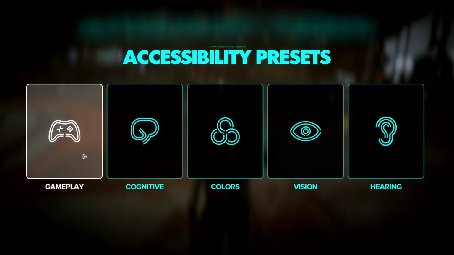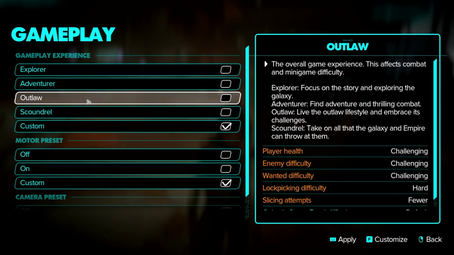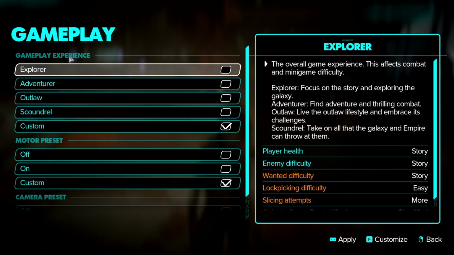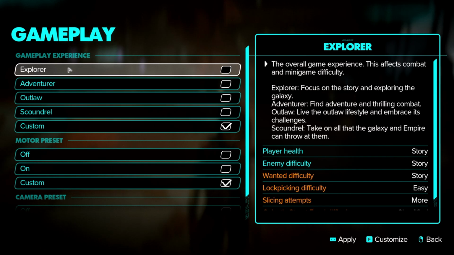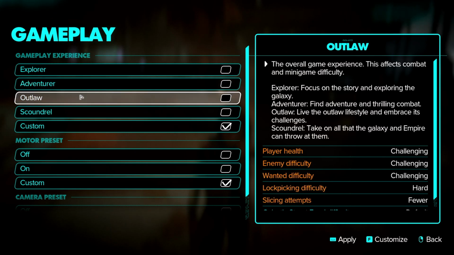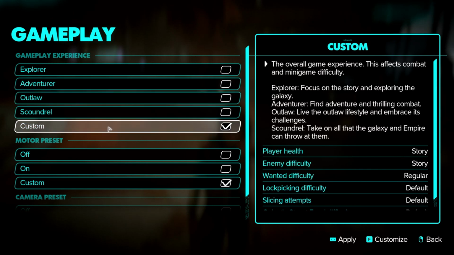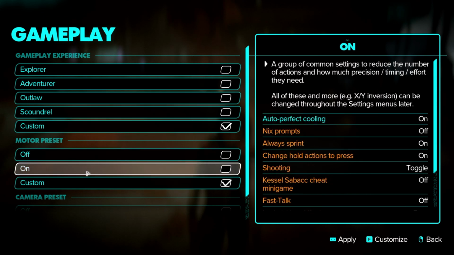On the gameplay, what you are able to do is set your gameplay experience by difficulty. You can just go on Explorer and have everything pretty much set to story and easy. There's Adventure, which is a little bit more difficult, Outlaw, and Scoundrel. You'll see I'm on Custom because I've gone through the other settings, which I'll show you in a moment. Same with the motor preset as well. You can turn that on or off.